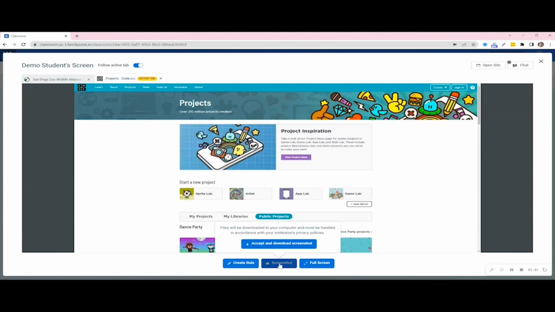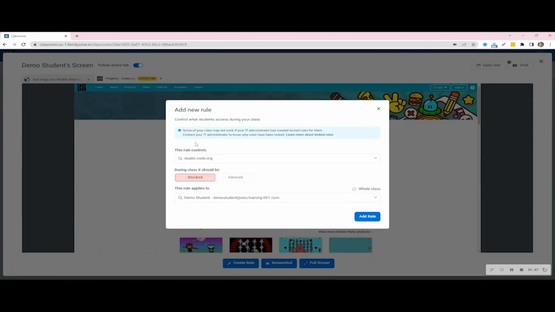We also have the screenshot option. Remember, it does download a PDF to your local computer. Next, we have the option to create a rule. There are 3 places you can create a rule in ClassWize. Creating a rule is going to block the student from a site that the student is currently on. I can block it for a single student or for the whole class.